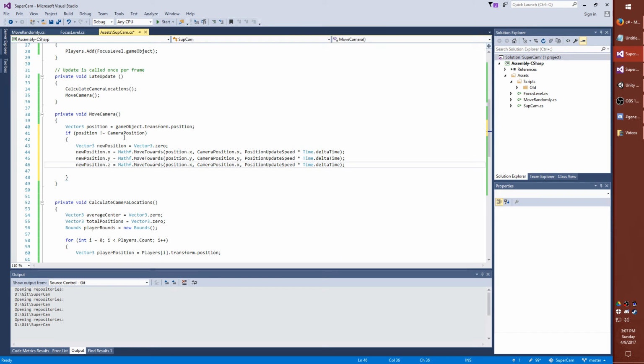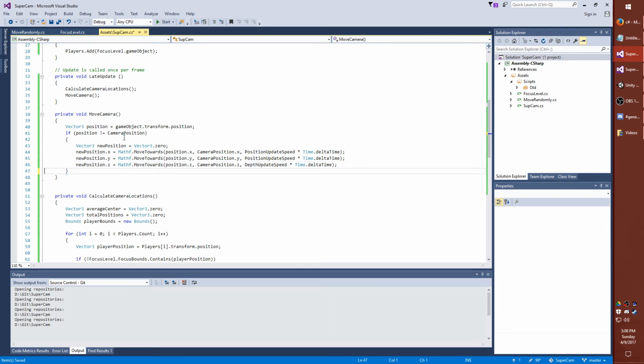So with the z, we're going to change the positions, except where it says position update speed, we're going to change this to depth update speed. This will allow you to change how quickly it moves left to right, top to bottom, separate from how quickly it zooms in and out.